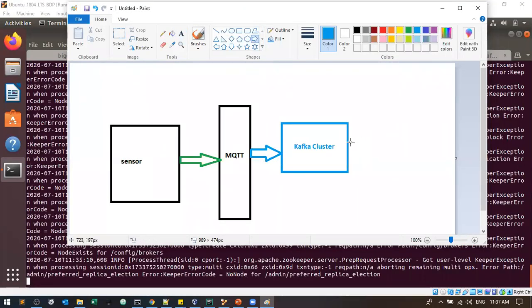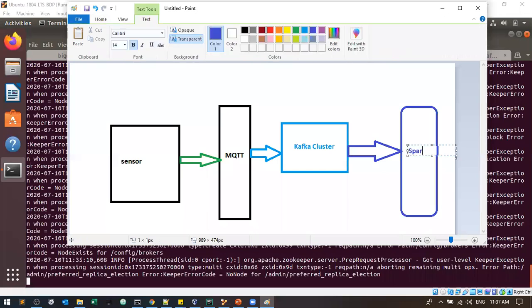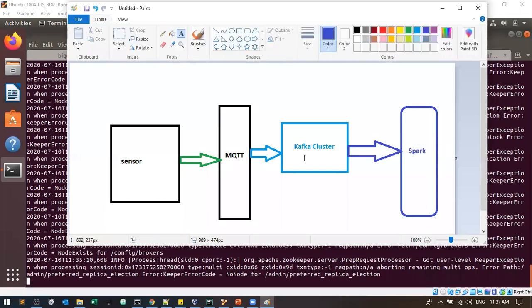From this Kafka cluster, we are going to access the data via our Spark job. As stream analytics, I'm planning to go with Structured Streaming. So here, I just start the cluster. Once the cluster has started, it communicates with our MQTT and sends the data. The data we will be fetching via our Kafka cluster, which will act as a producer.